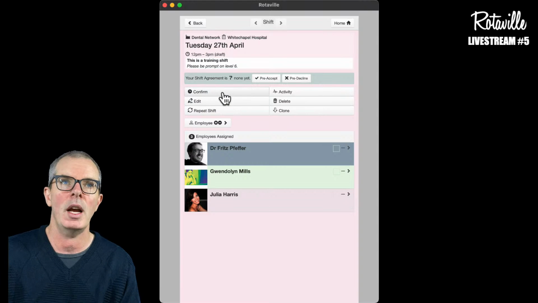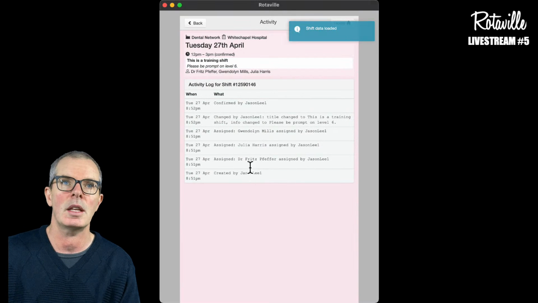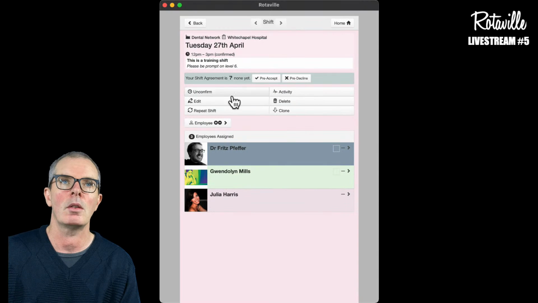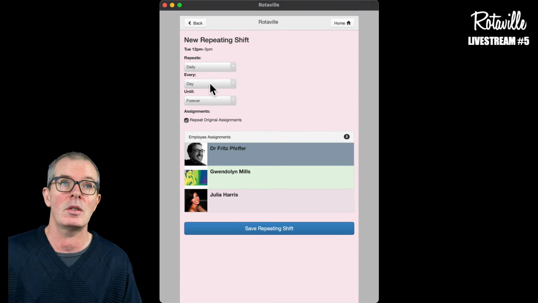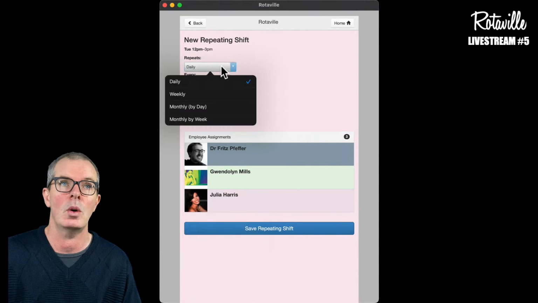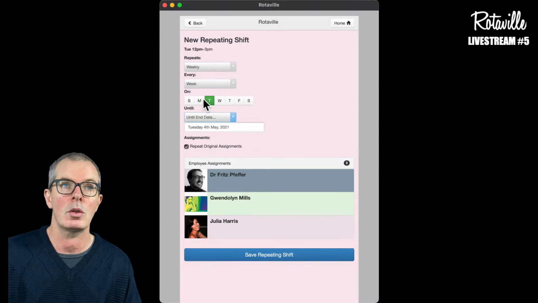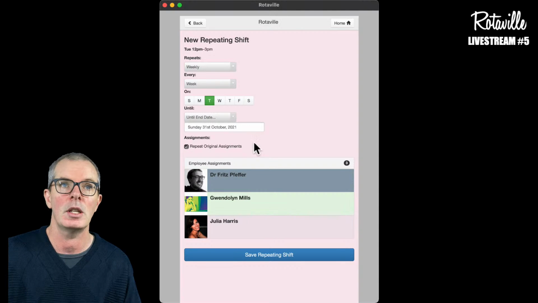Now, as a manager, I can confirm that shift. It was a draft shift. Now it's confirmed. I can look at the activity, see who did what. This was all created by me just now, so that we know that. I can set this up as a repeating shift. Maybe this shift needs to repeat every week. That could be every 7 days, or I could repeat it weekly on Tuesdays. Let's say we run this through until a specific date. Let's say we run this through until the end of October this year.